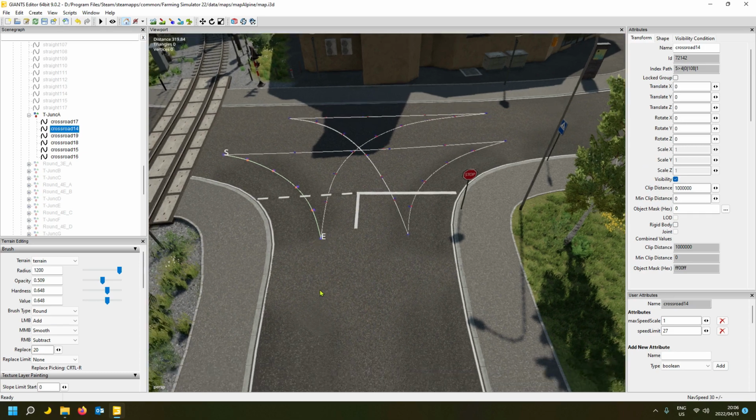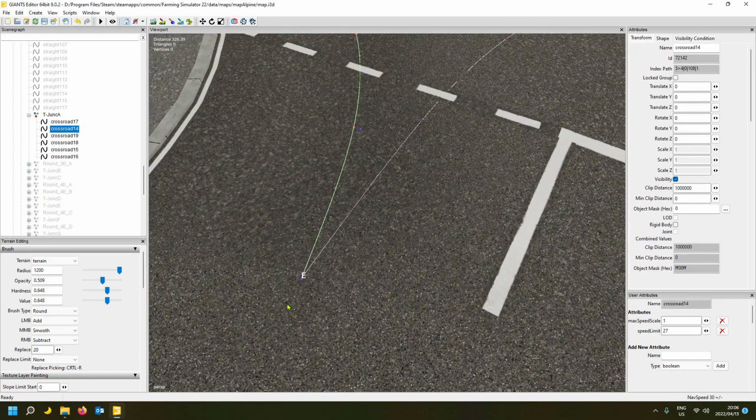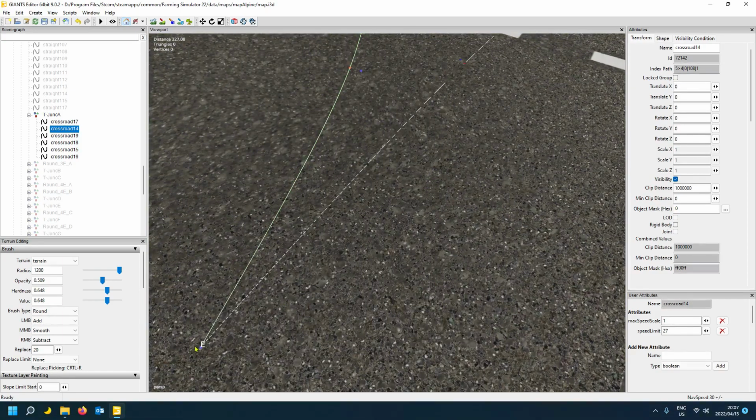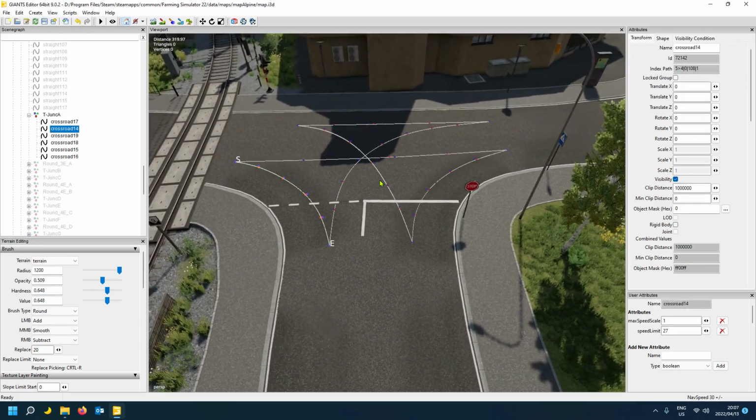And where you end, you just put the two ends together so that they are as close together as you can. They don't have to be perfect, but as long as they're very close together. Just zoom in quite good and put your last waypoint, or the end of it, just on top of the other one, or as close as you can get. And that is basically it for the junction.